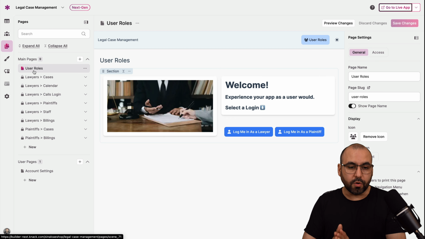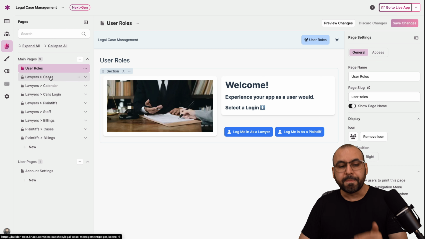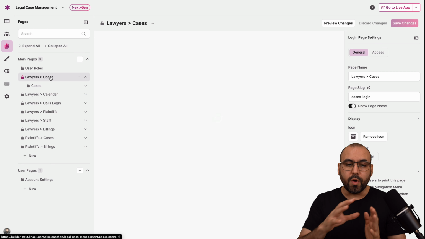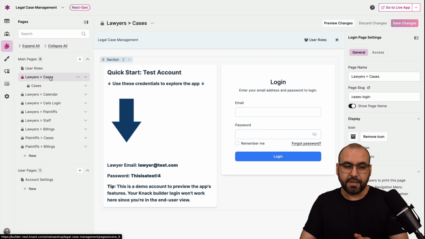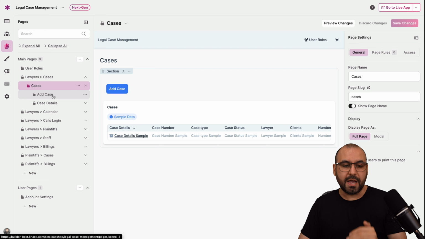Now, let's go back into our Knack builder, and you can see here that pages were built automatically for this portal. We have sections for the cases, calendar, calls, logins, plaintiff, staff, billing, etc. Any of these sections that we click on will open up the editor for this particular section. So if I jump into cases, then we open this up and we have these sections.